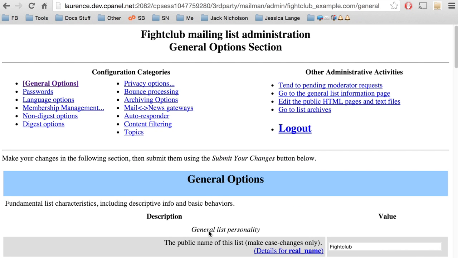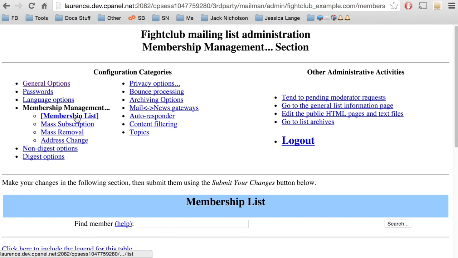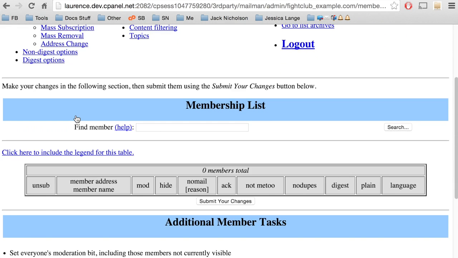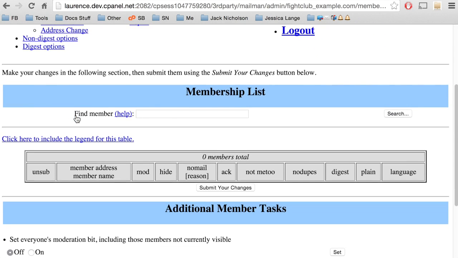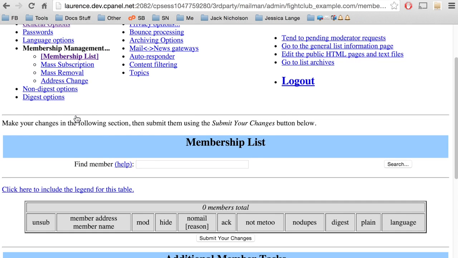More configuration options are available in the links on the top of the interface. Membership management is a really important section. Let's click that. Here, you can review the membership list and each member's settings. What members? Oh, right. This is a new list. We need to add a few to the list.